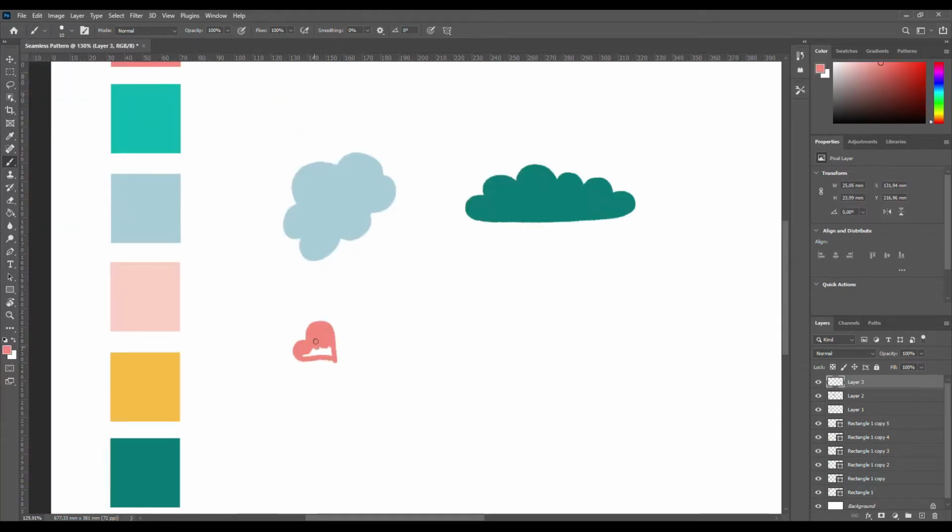If you look at the layers panel, you can see that each shape is on its own layer.